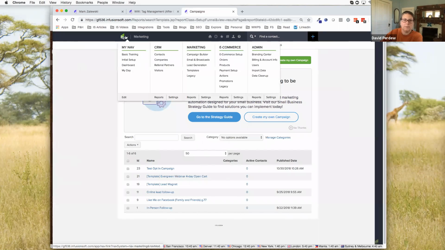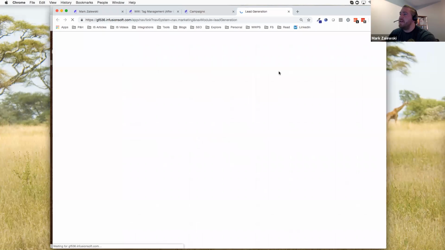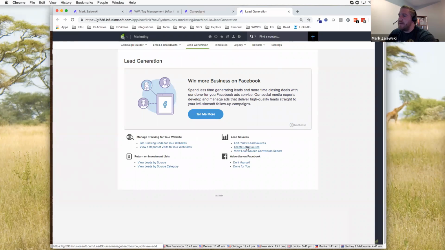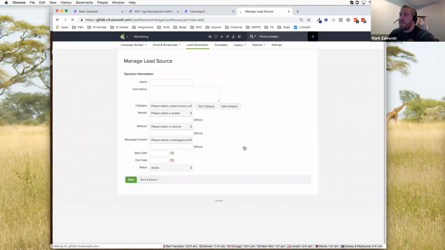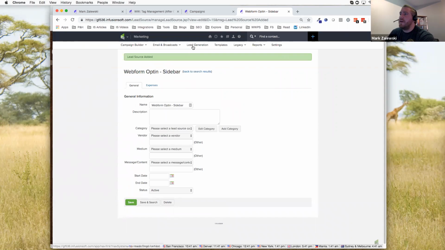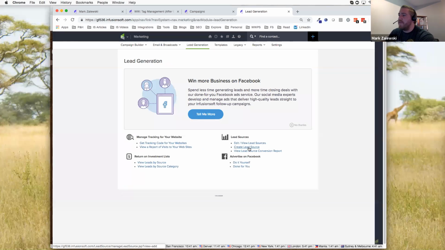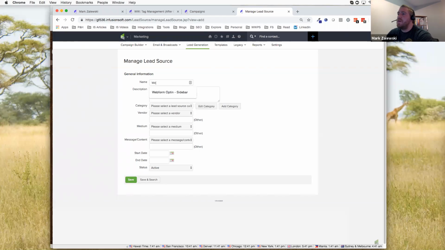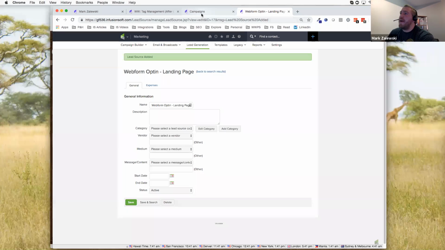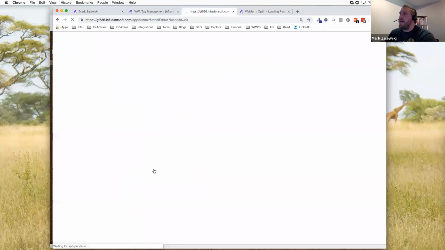Okay. All right, so to add a lead source, by the way, I'm going to come in here to marketing lead generation, and then on this screen here, I'm just looking under lead sources, create lead source. So I'm just going to create two here really quickly. So this is going to be web form opt-in sidebar. I'm going to save that one. And come back in and create one more. So web form opt-in dash landing page. Perfect. All righty. So now inside of my campaign, I will have both of those available in that drop down.